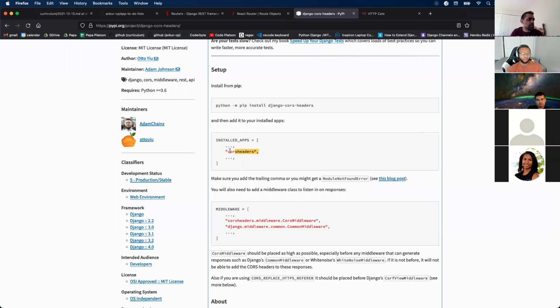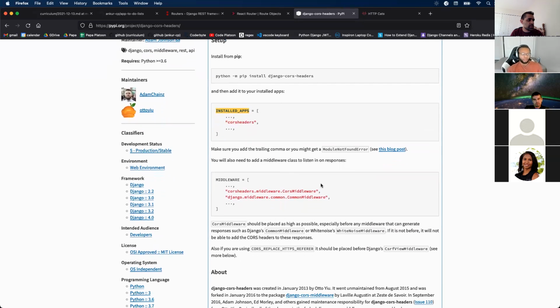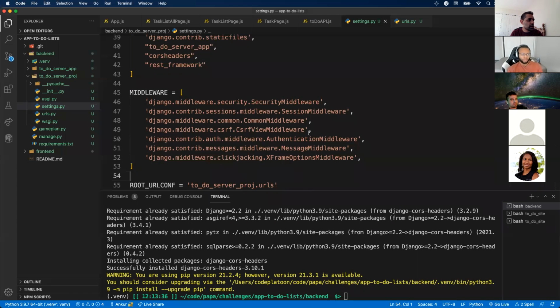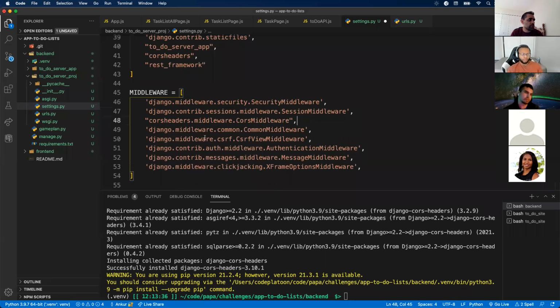All right, so I added cores headers to my installed apps, just following their documentation. I need to add cores middleware above common middleware. So again, that positioning matters. So I'll put that there.